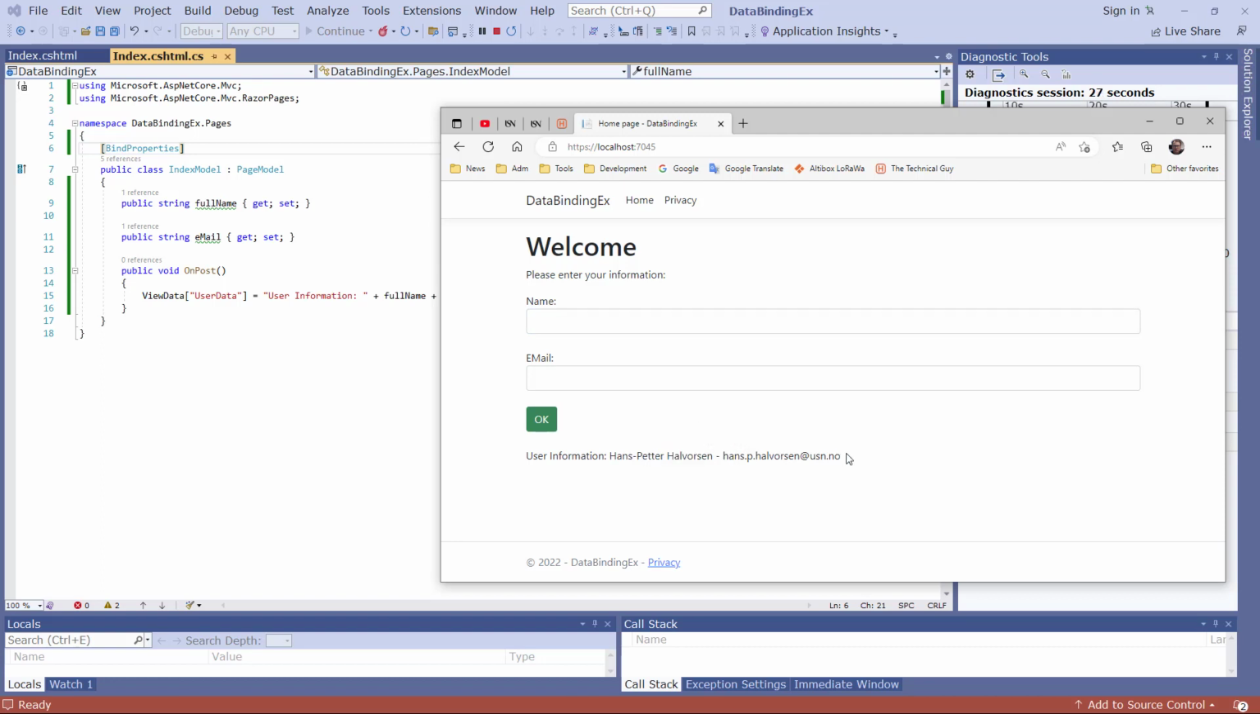So now we have different options that we can use in order to send data from the client to the server. We can use Request.Form, we can use Request.Query, and we can use the built-in data binding feature in ASP.NET Core, where you can use either bind properties or bind property for each of the properties, or we can have input arguments here on either the OnPost method or the OnGet method.